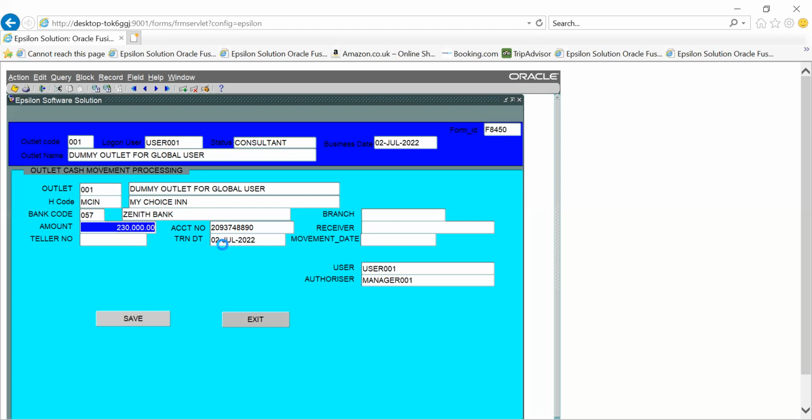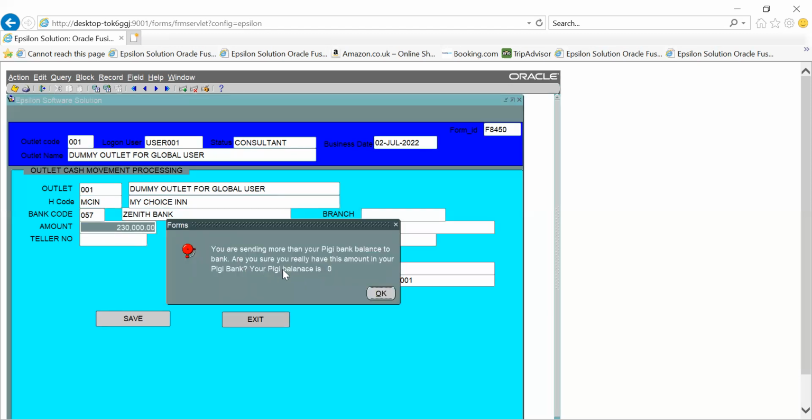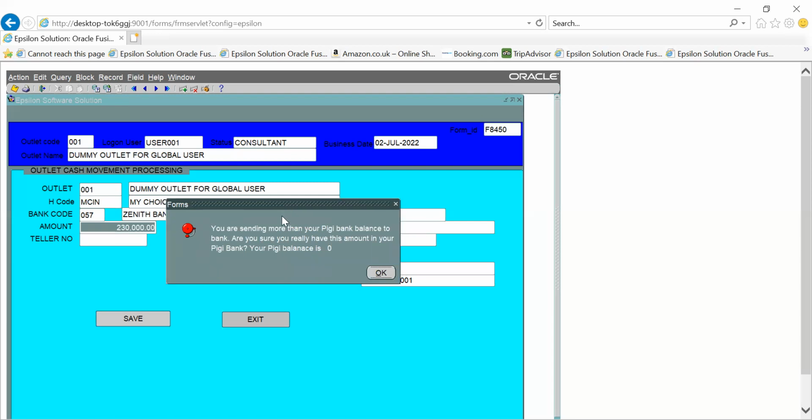Once I do this, the system goes to validation. You can see the screen. Say you are sending more than your Piggy bank balance to the bank. Are you sure you really want to have this amount in your Piggy bank? The Piggy bank balance is 0.